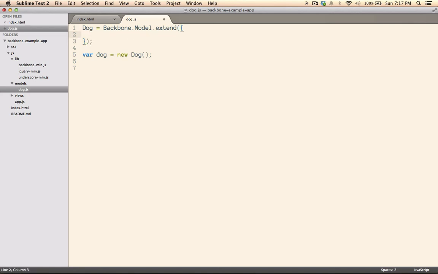And we're going to start by setting the initialize method on this model. So initialize is a function that runs whenever new instances of this dog are created. So any code I put inside of here will run automatically whenever a new instance of the dog is created. Okay. So down here we're going to say that immediately whenever a new dog is created, we'll create a new view to be associated with that dog.